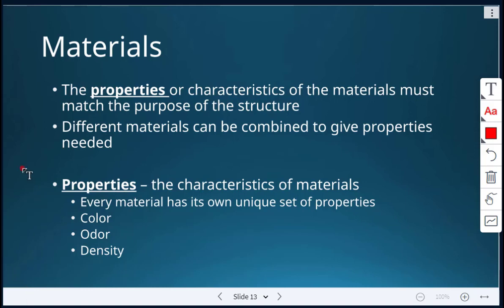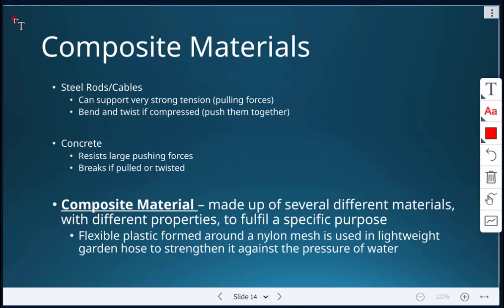A reminder about what properties are. These are the characteristics of materials, like color, odor, density, and so on. Those are some examples of properties. We'll talk about composite materials first.